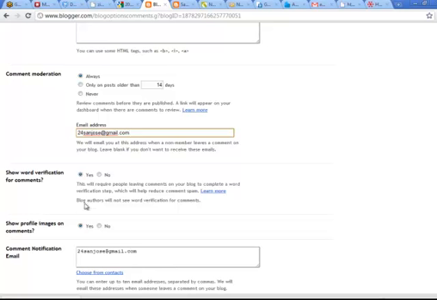Show word verification for comments. This is something you want to click. Yes, leave it that way. What that means is that people have to put in one of those CAPTCHA things, because there's such a thing as comment spam. If you allow anybody to post anything, you're going to get Viagra ads, right? Earn $10,000 a week from home, right? People will post ads as comments, and they have robots that do this. So you want word verification, yes.